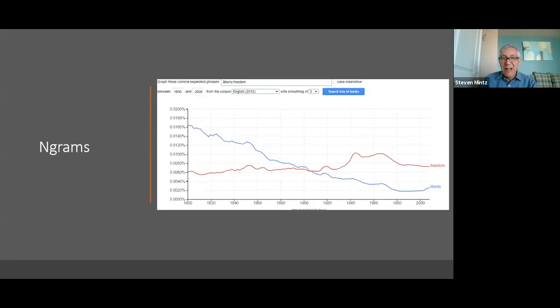Ngrams provide a way to look at the frequency and the usage of words in every book that Google has digitized since the 18th century. Here we can see changes in the usage of liberty and freedom. And you might ask your students, why is it that the word freedom has largely supplanted liberty over the past 2 centuries?